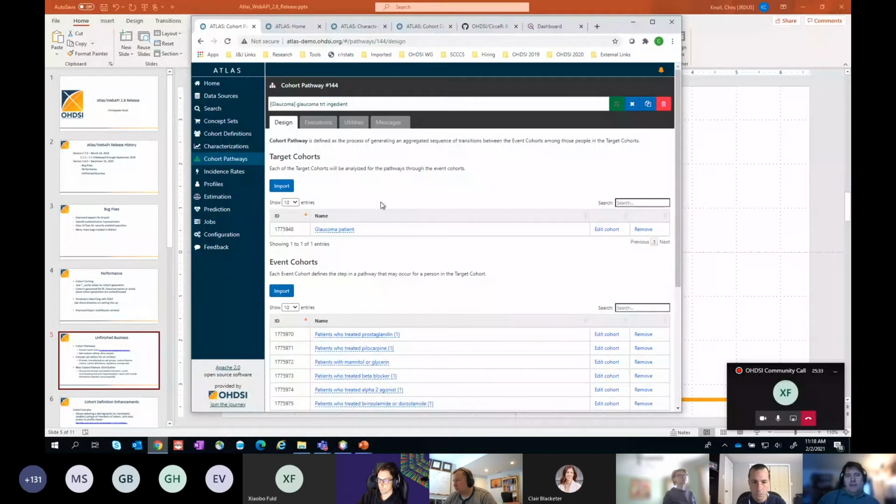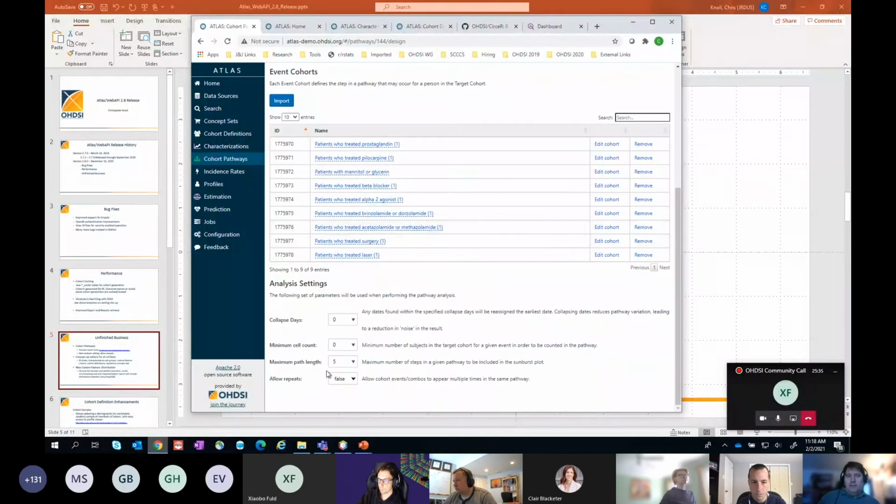Another element of pathways that we've added is a new feature called the allow repeats parameter, meaning that when you're designing a pathway analysis, in the past, the default behavior was repeats weren't allowed. So if you had something like A, B, A, C, A, D, we would just say that the person actually experienced A, B, C, D. But if you enable repeats, then you will see all the intermediate back steps to prior event cohorts in your output. So another new feature, check it out if that interests you.